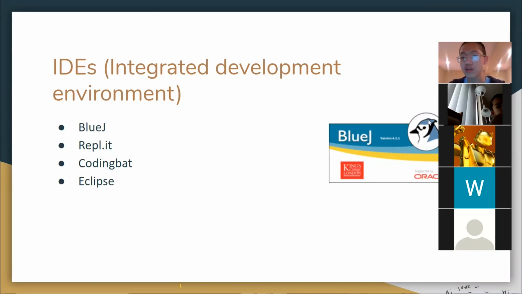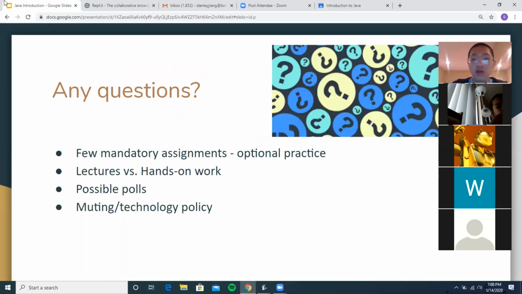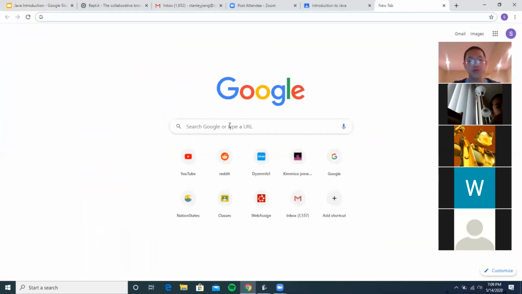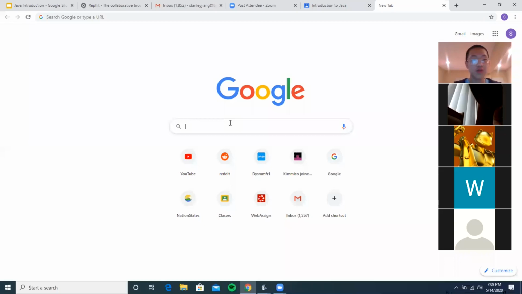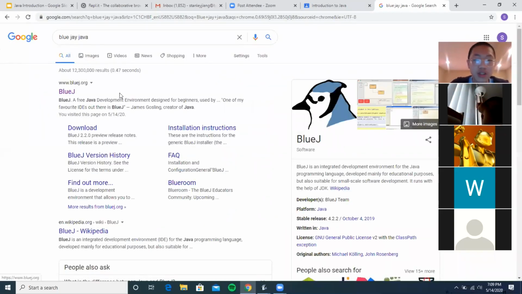because we will need to download BlueJ for the rest of the class. Of course, I don't expect you guys to have it installed already, but basically you just go to Google, search up BlueJ Java, press the first link, and download it. That is basically how you get it, and you should have that installed before the next class.